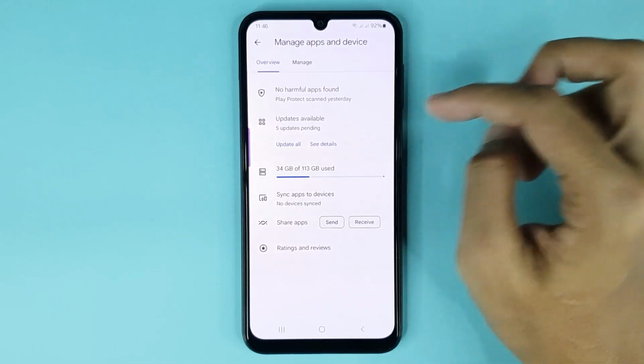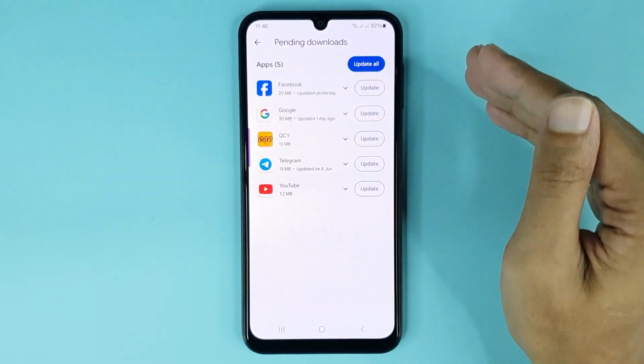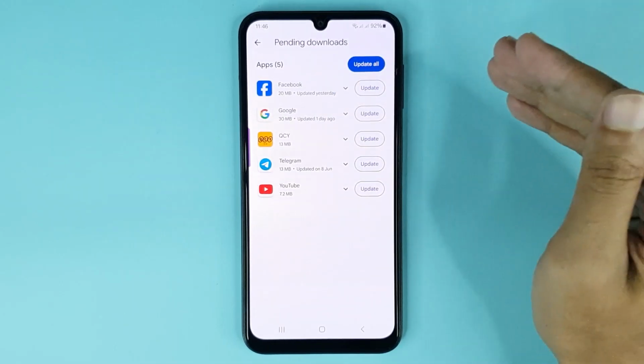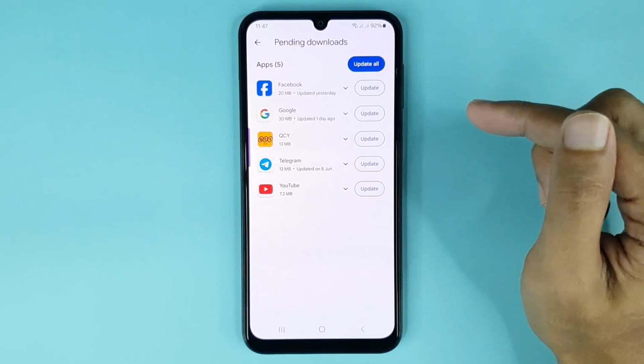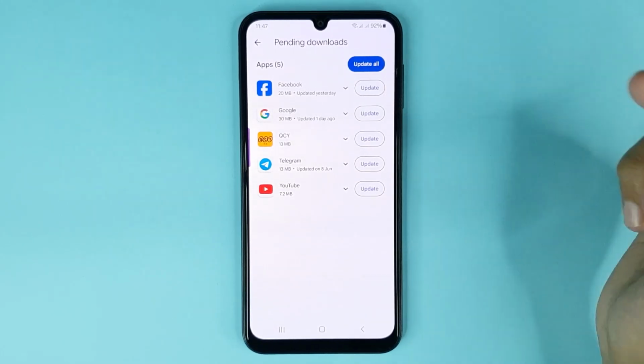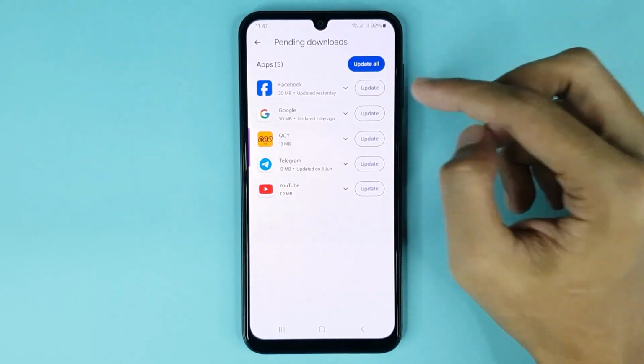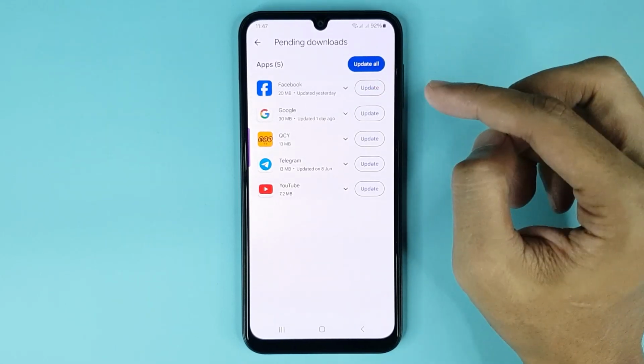After that, tap on updates available. Now from here you can check and update your apps. You can see there are 5 updates pending. From here you can update your apps one by one. Also, if you tap on update all, then all your apps start updating at the same time.